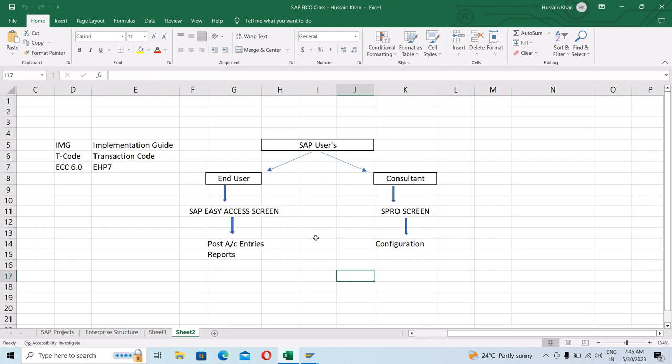screen. So the SAP end users perform their day-to-day transactions, as in they post the accounting entries, they do the reporting and all on the SAP Easy Access screen, and the consultants on the SPRO screen do the configuration. So let's move on to the SAP screen and let's see the SAP Easy Access screen and the SPRO screens, and we'll also talk about the basics of the SAP screen. Okay, so let's move on to the SAP screen.